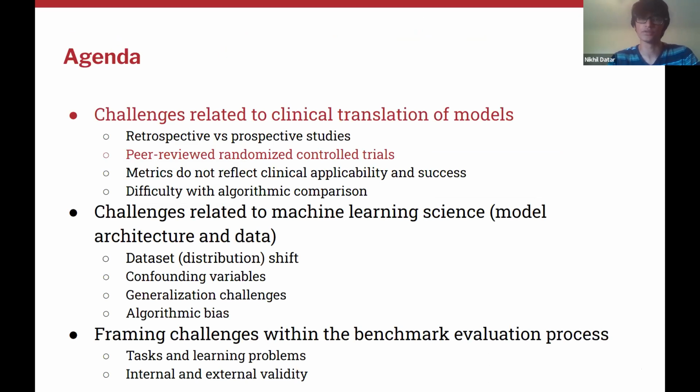Let's move on to peer-reviewed randomized controlled trials.